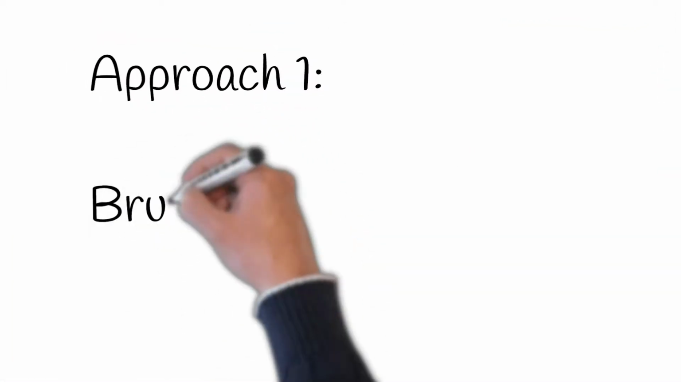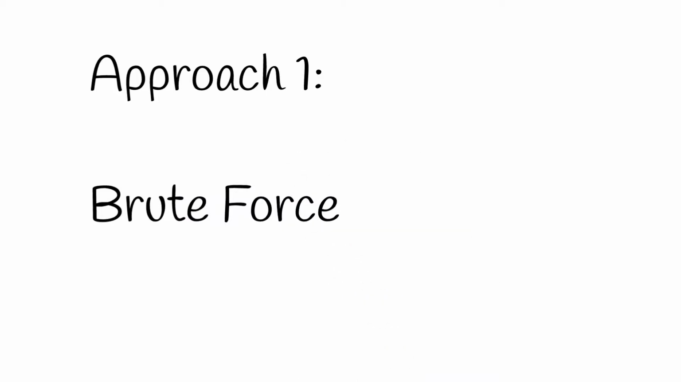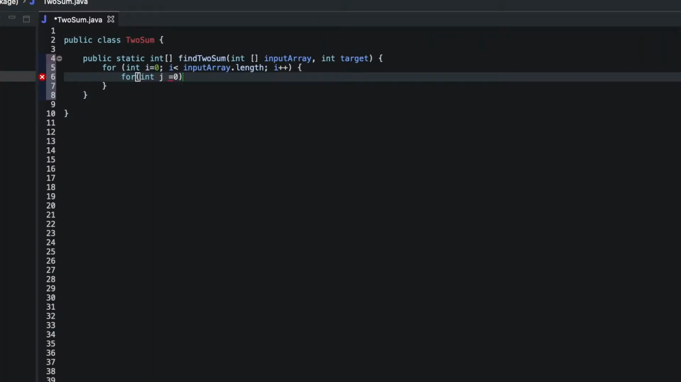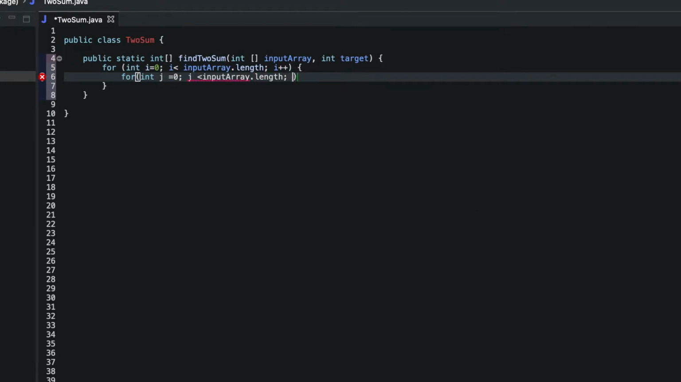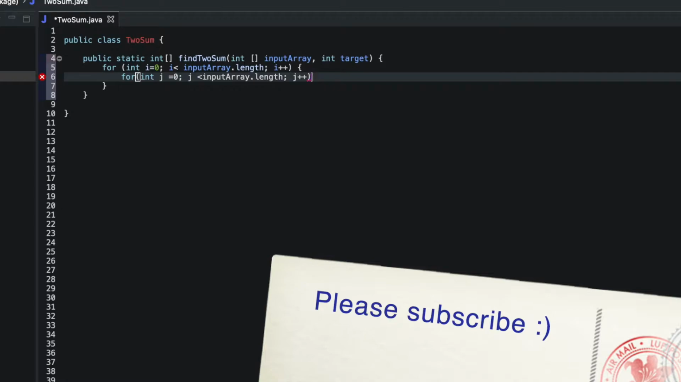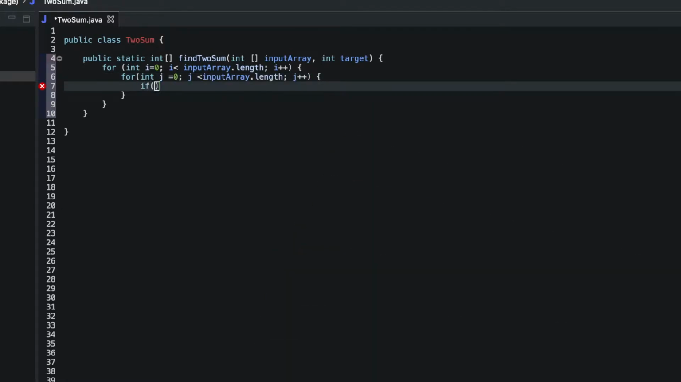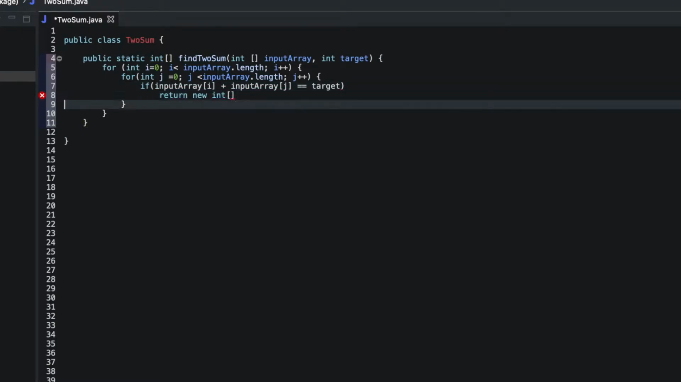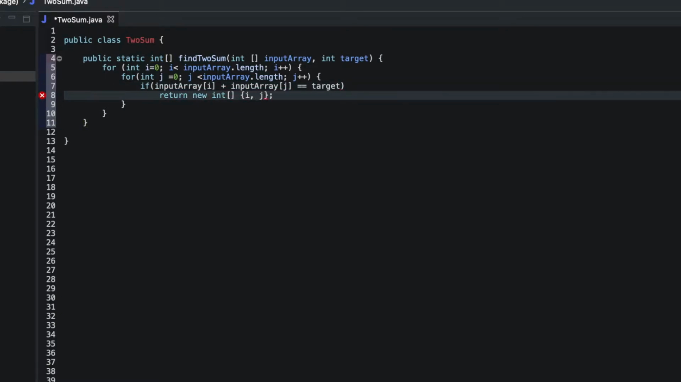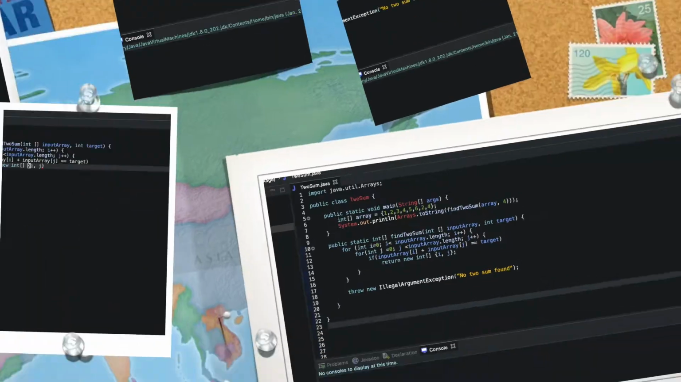First one is brute force. As you would understand by the name, this is a brute force method in which we just iterate over each element of the list twice and find a combination to see which of those elements add up to a specific target. So you can see we have these two for loops and we are iterating over the input array twice, and we look for the specific combination where two numbers from the two different iterations add up to a specific target. If we find one, we return it, otherwise we just throw an exception.